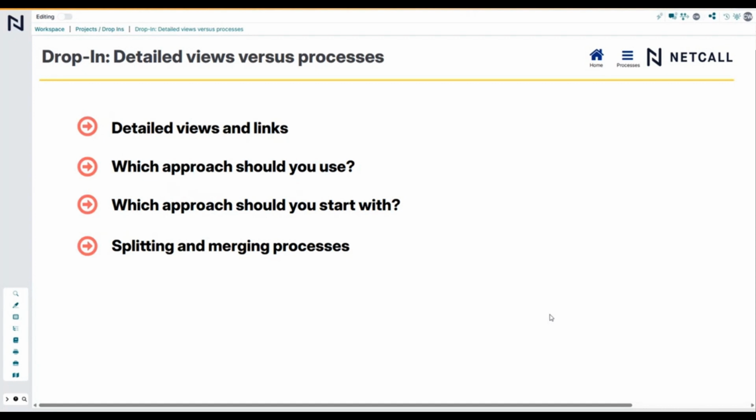So in the first section, I want to dig into that a little bit. So just a little bit more about what we mean by the difference between a detailed view and a separate process. I'm going to provide a few tips and tricks on which approach that you should use. Talk very briefly about which approach that you should start with.